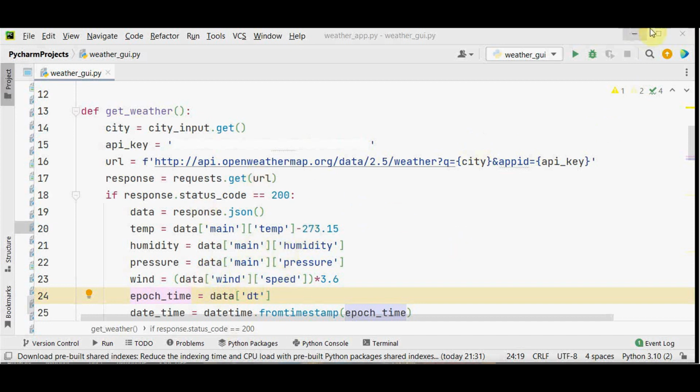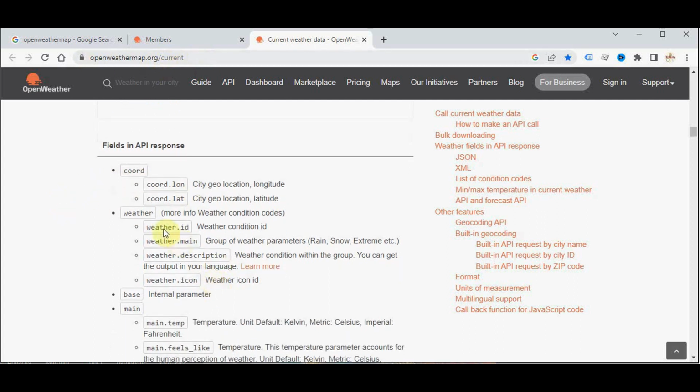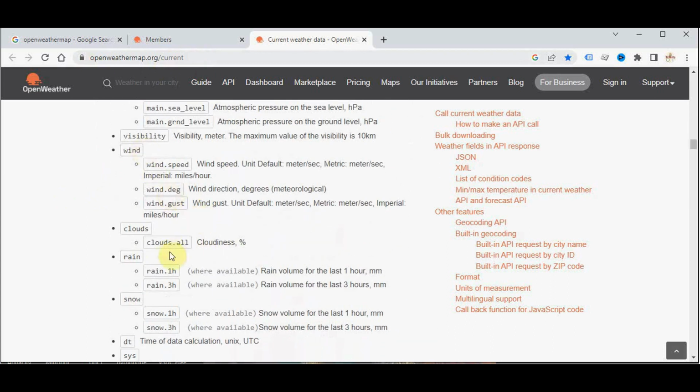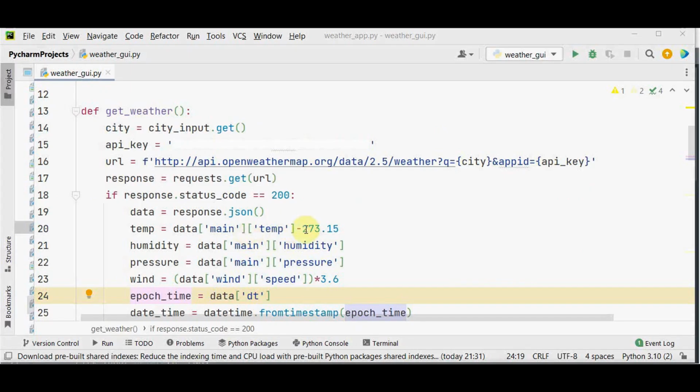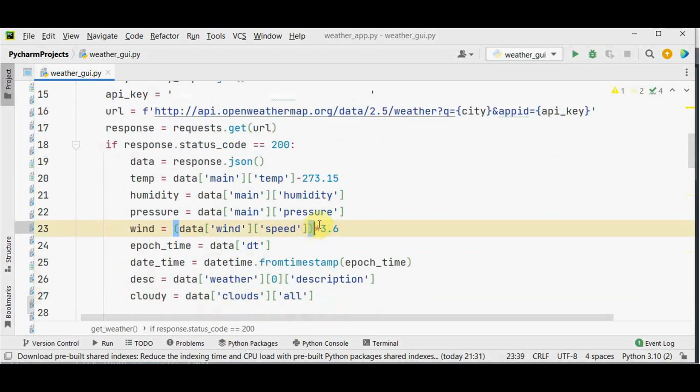You can get these details from this website, openweathermap.org/current. You will see the fields in the API response. To retrieve the weather details, you can go for weather description, and similarly wind, clouds, the time of the data calculation, etc. The temperature unit is in Kelvin, that is converted to Celsius. Wind speed, the unit is in meter per second, it is converted to kilometer per hour by multiplying with 3.6. And the time at which the data is collected, unit is Unix time. To convert from Unix time to human readable time, we use the fromtimestamp method of the datetime class.